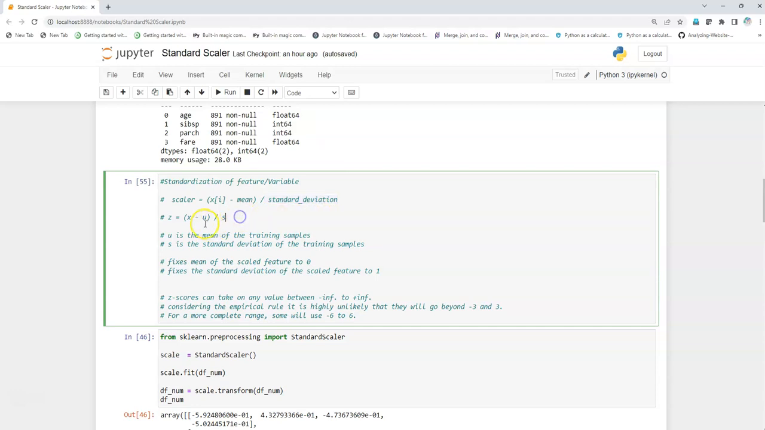In other words, x, that is each data point of that feature, minus mu, the mean of that particular feature, divided by the standard deviation represented as s, gives us the new standardized value. And this is nothing but the z-score. And if I talk of the mean of this new feature and the standard deviation of this new feature, this becomes 0 and 1 respectively, as I already said before.